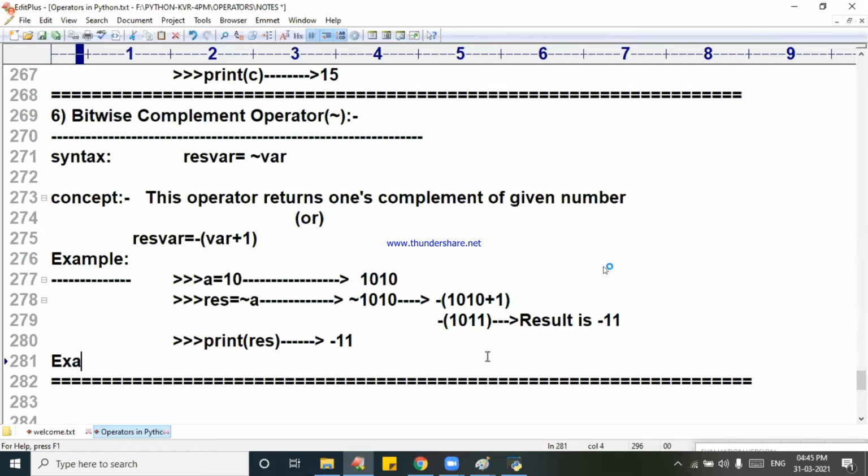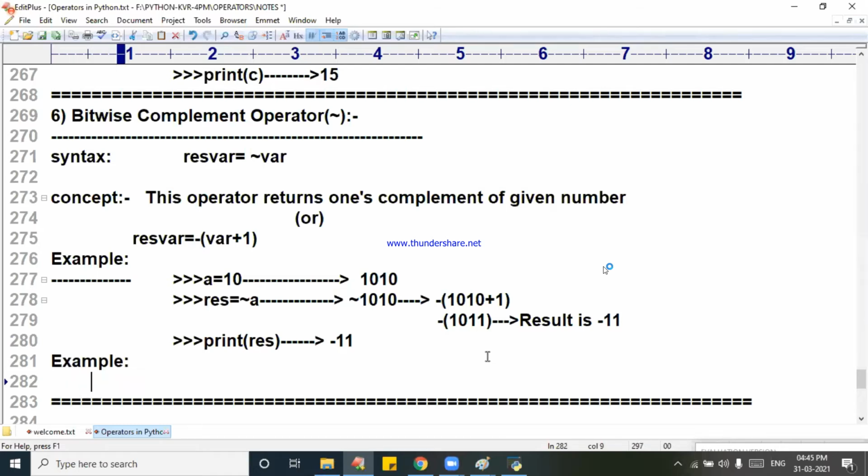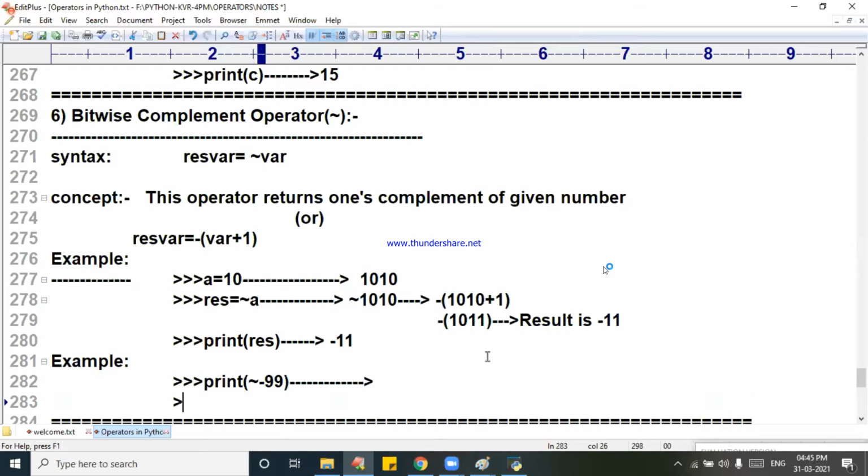One more example, you write it. Directly I am writing print of complement of minus 99. Tell me the answer. I'm writing next print of 100 or 102. You tell me the answer. There is no hurry. Just take it.